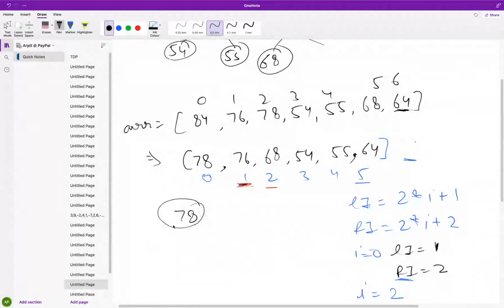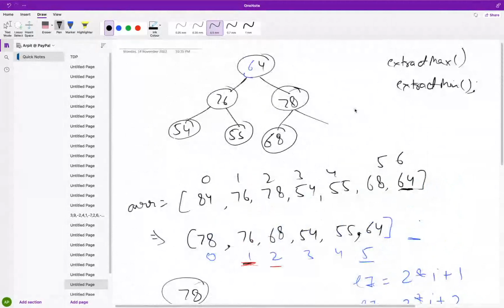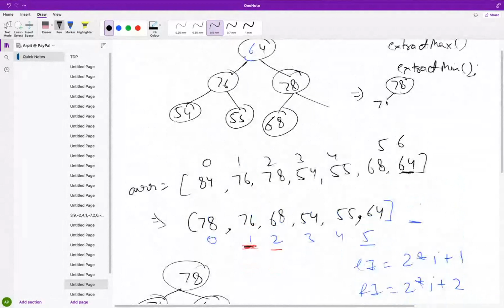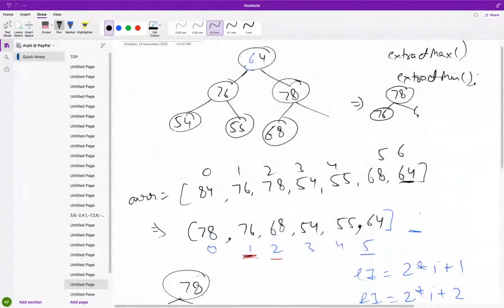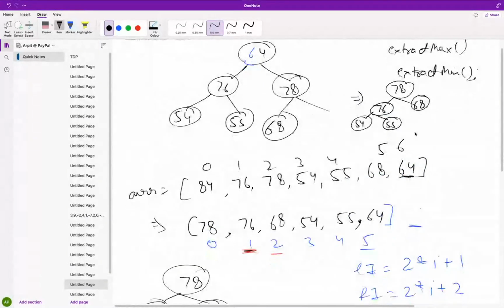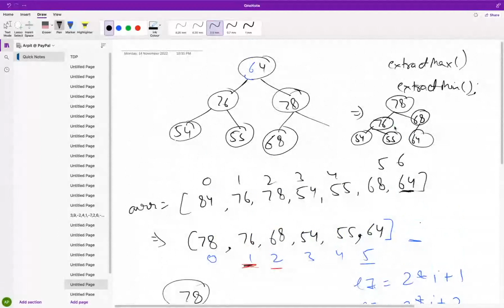You can see 78, 76, 68, 54, 55, and 64. You can see this array has been converted like this. Let me represent it here: 78, 76, 68, 54, 55, and 64. Can you guys see that? Is it still maintaining the max heap properties or not? After deleting the max, it is still following the max heap properties.